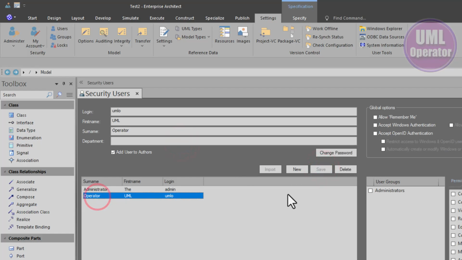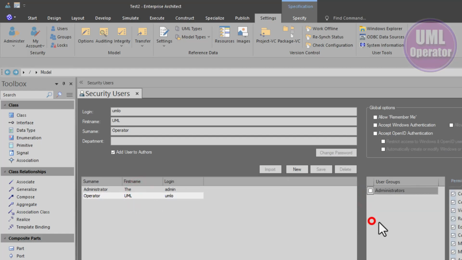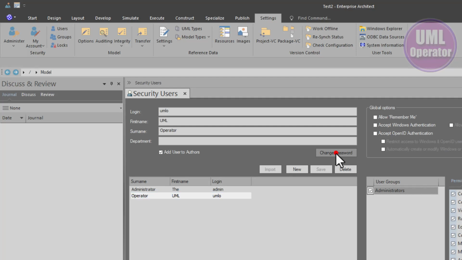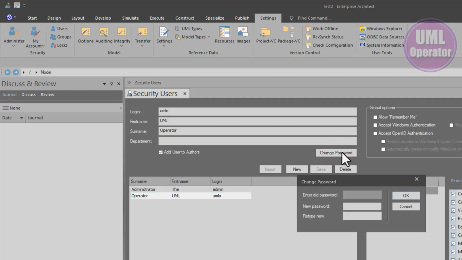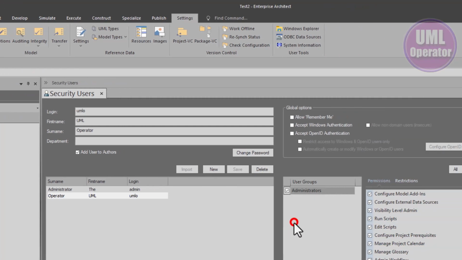We're going to go to UMLO, and we are going to change the password. I'm going to give UMLO administrative rights. I can do that now. And I want to make sure I change the password. Otherwise, UMLO can't log on. So we're going to put in a password. We're going to verify it. And there we go. Password changed.